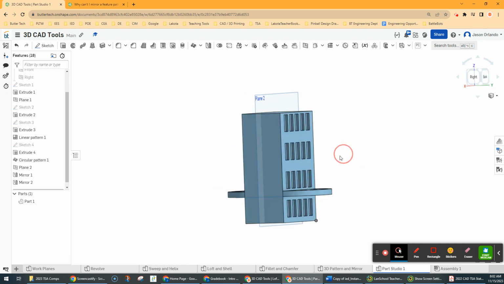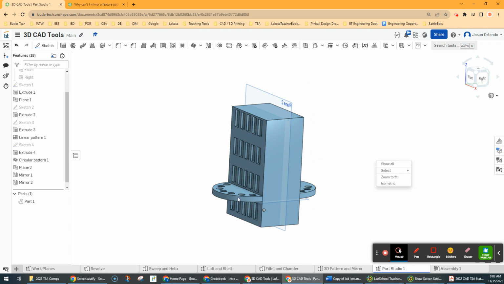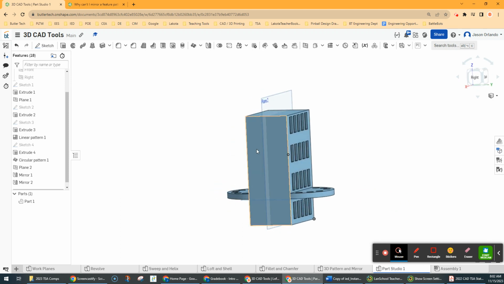There you go. That is kind of like a little building with little coverings and just little details. So it allowed you to see how to mirror features, how to pattern features. So kind of cool.